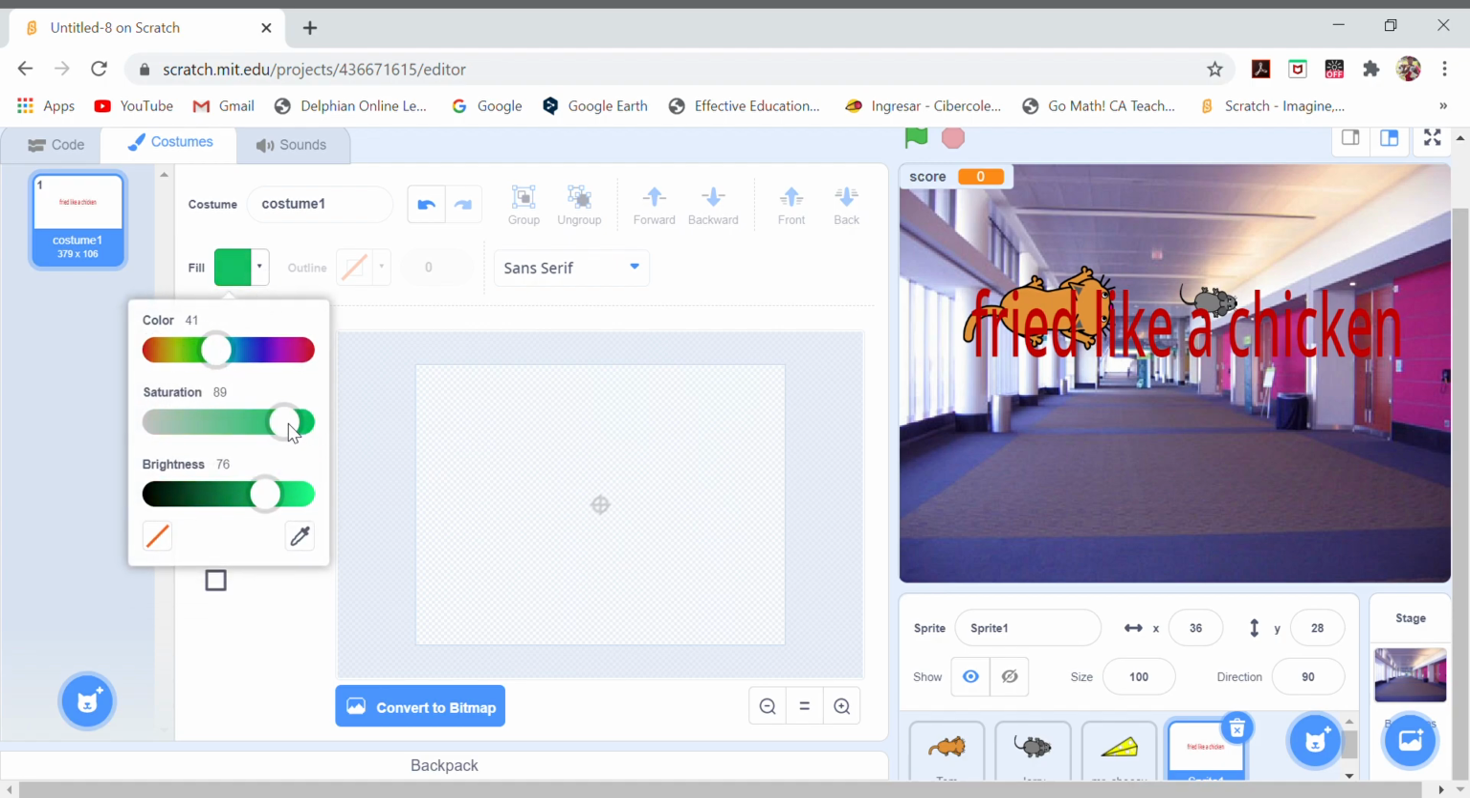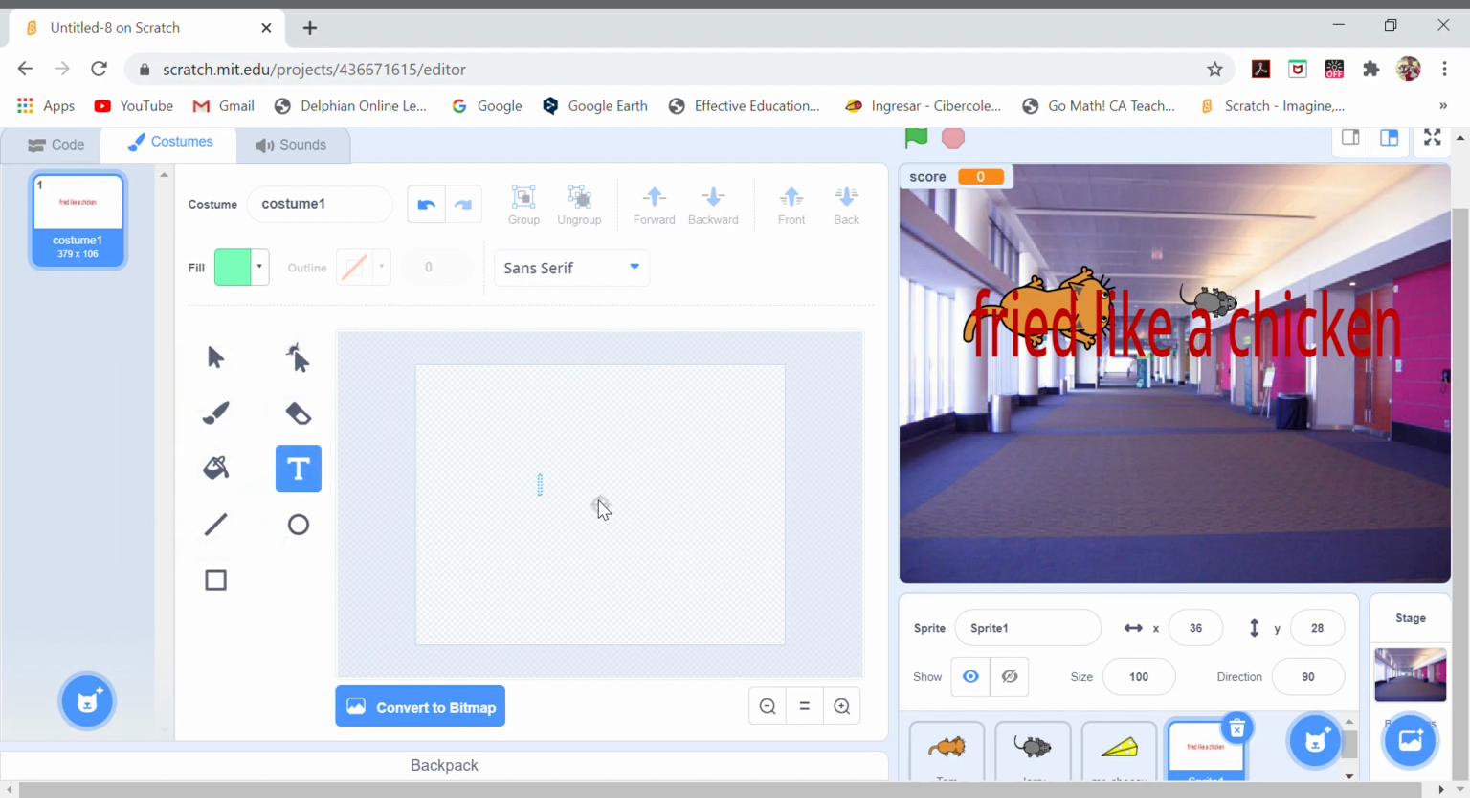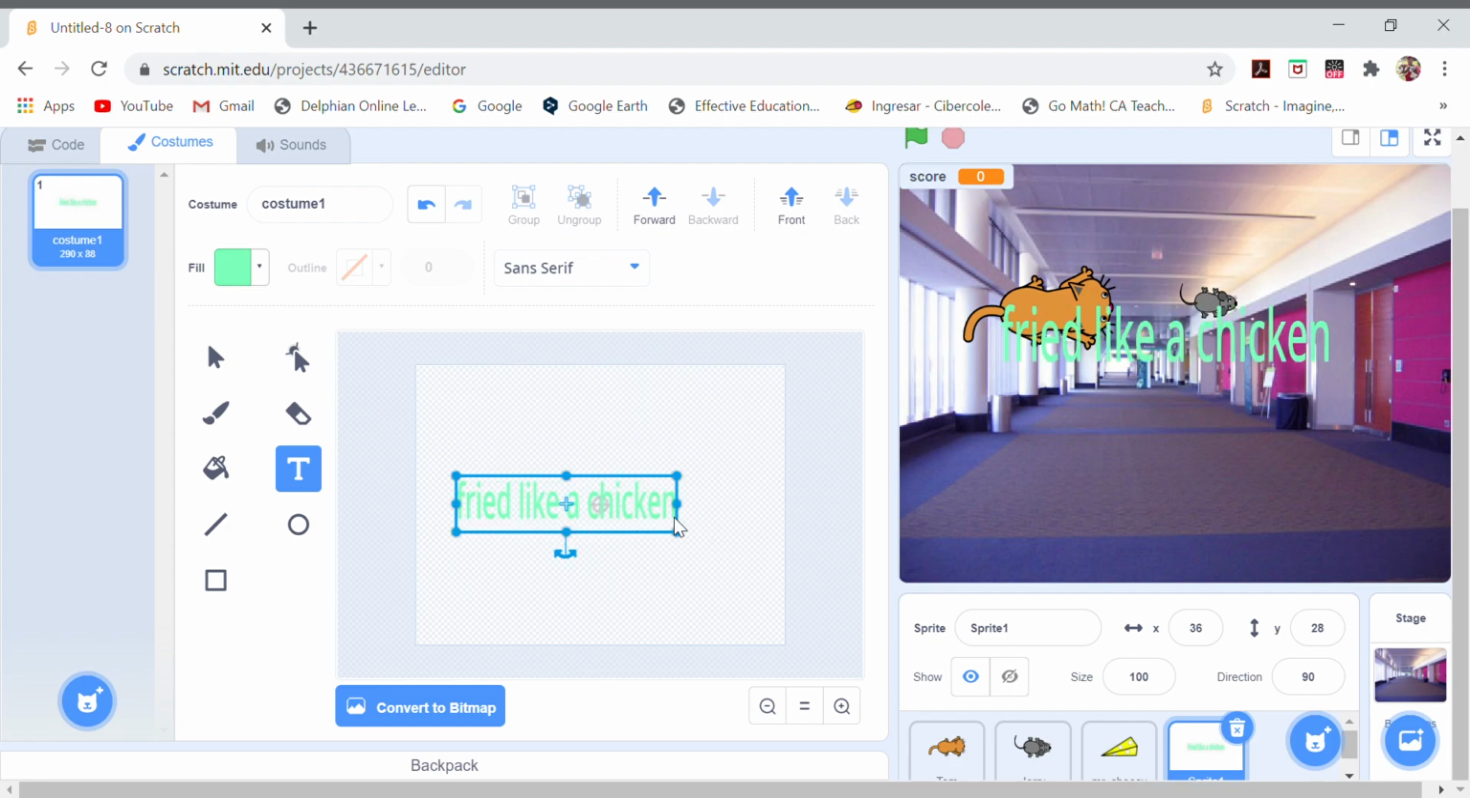Probably something wider, let me try this one. Let's see, what about this one? Let's try this color, but I have to repeat the whole thing again. Yes, looks better, right? Like, yes, chicken. Fry like a chicken. Okay. We move it a little down. We try to center the message. It still doesn't look that good.